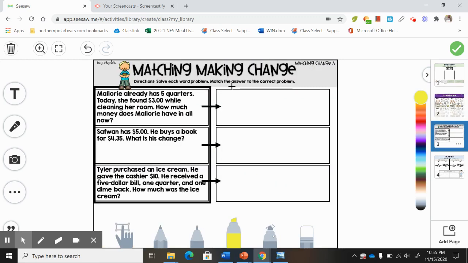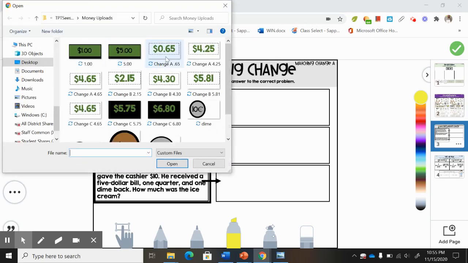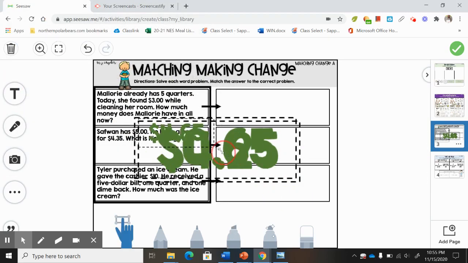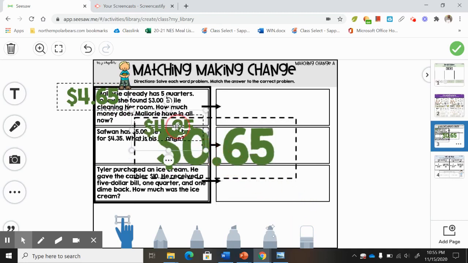With the making change, this is the only other one where you're going to have to upload something, and I have labeled the amounts for you for your convenience. So this is A, so you're going to find all of the A amounts. There's only 3 of them. Upload and resize again.